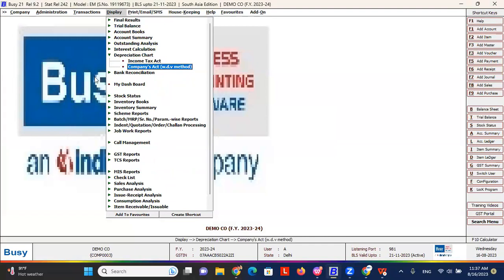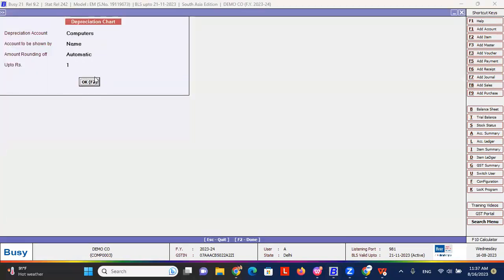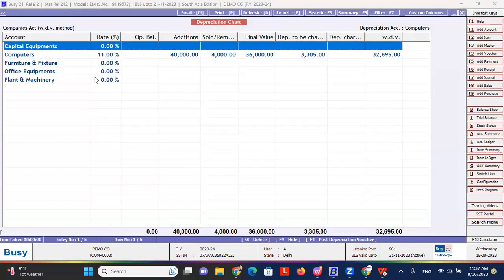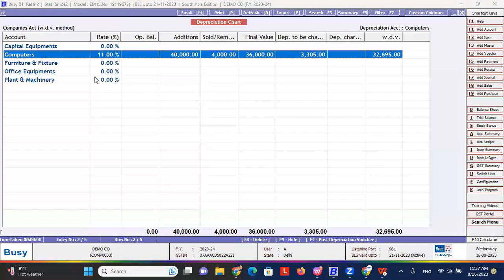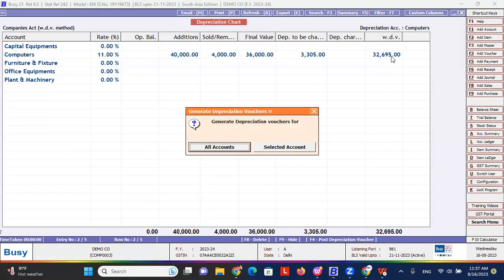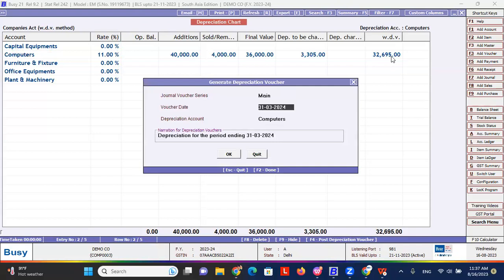As per Company Act, if you need to generate your depreciation for your computer, then as per Company Act, 11% will get charged on the computer, and after charging the depreciation, your written down value will come down to 32,695. From here also, if you press F4, you can post your depreciation ledger. Okay.